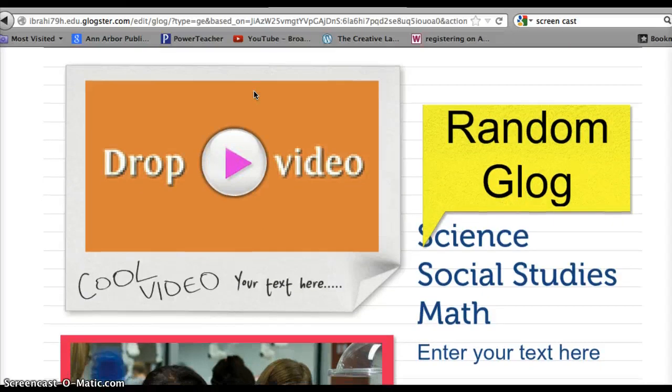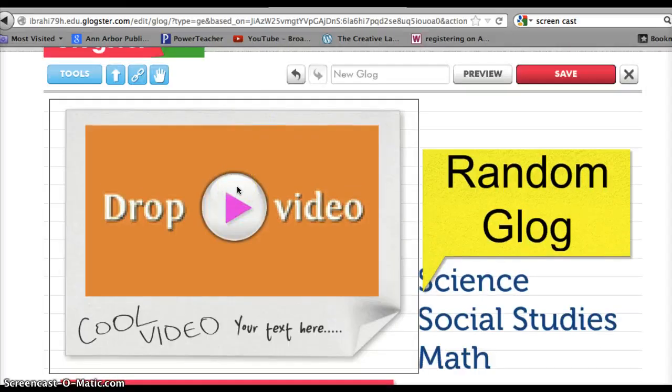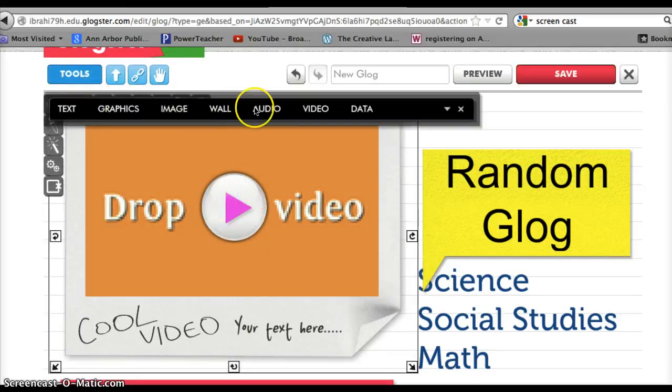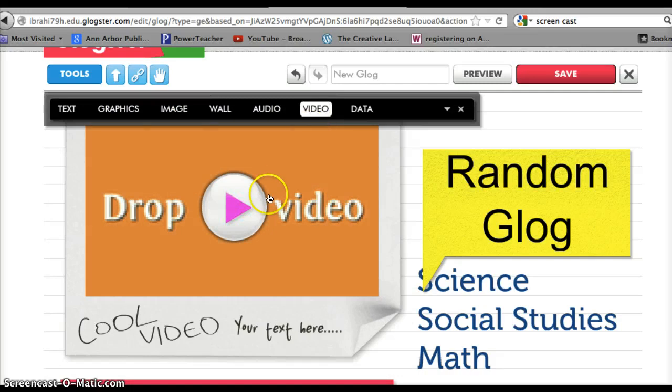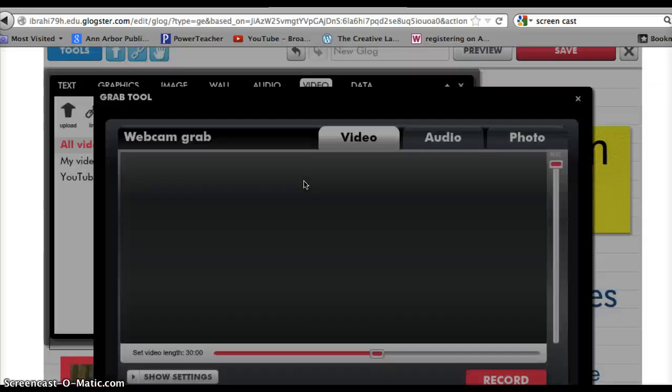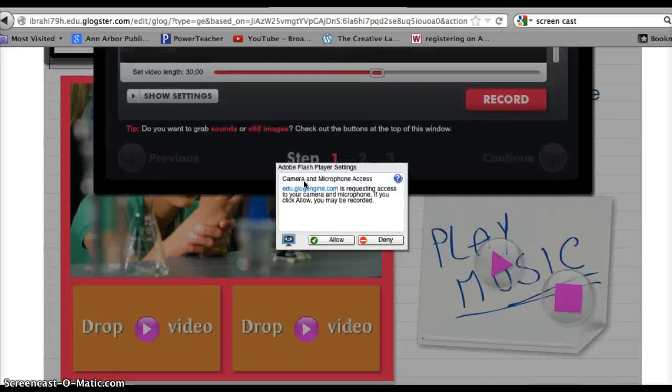To create video, this is important. You will have to do this, and you will have to include audio. You click on the video, or you can click on Tools and Video. And what that's going to do, you're going to want to click grab probably. That's the easiest, quickest way to create a video. So click grab. It's going to bring up this interface. Make sure you scroll down. Click allow so that it can access the camera.